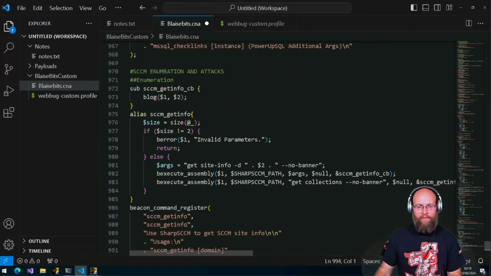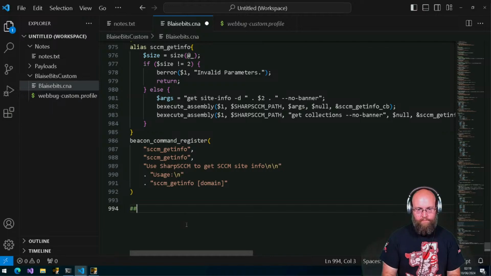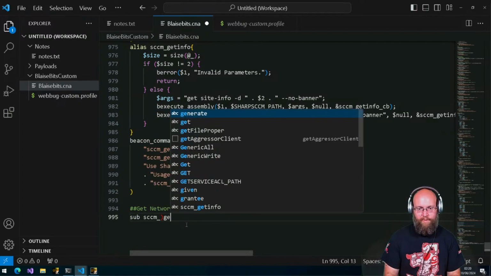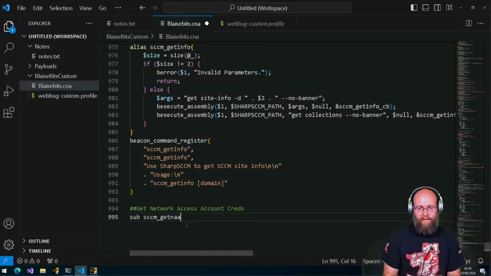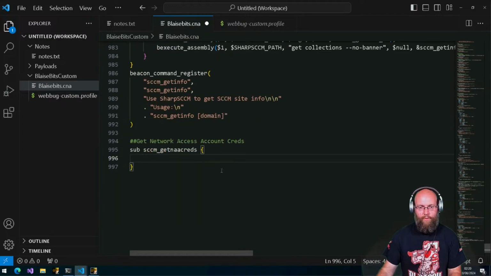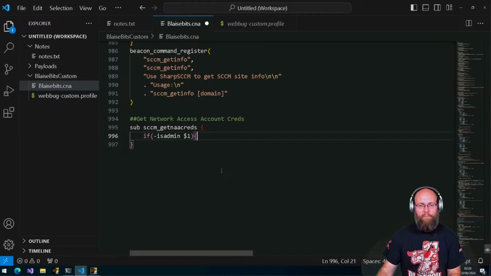So what we're going to call this... let's call this get network access account creds. And so we're going to make a subroutine. We're going to call this SCCM get NAA creds. And the first thing we're going to do here is drop this: if is admin. So we're going to check and make sure the beacon is an admin.